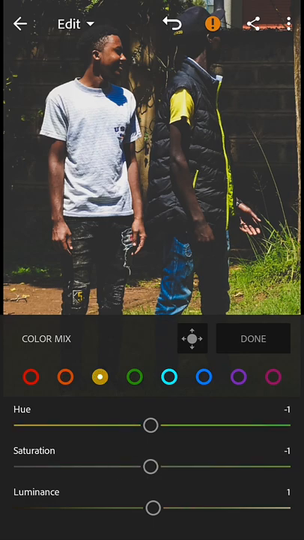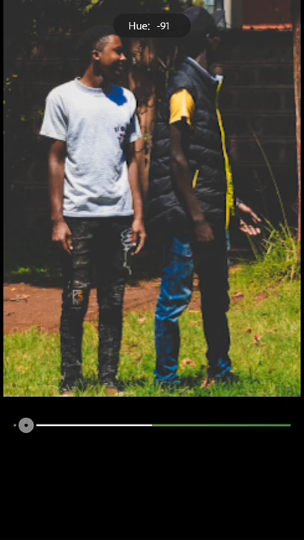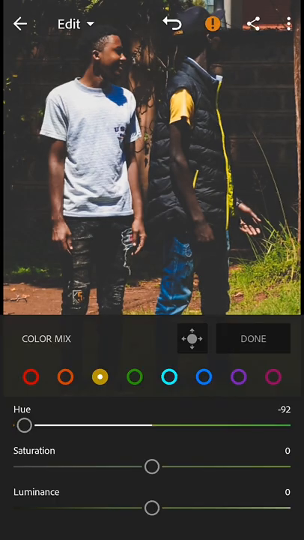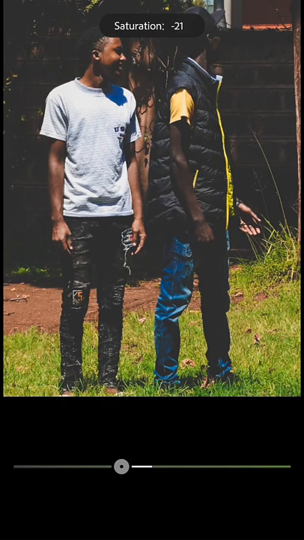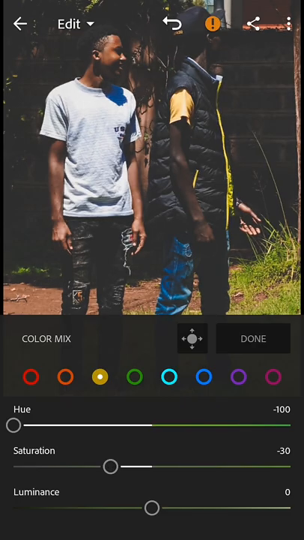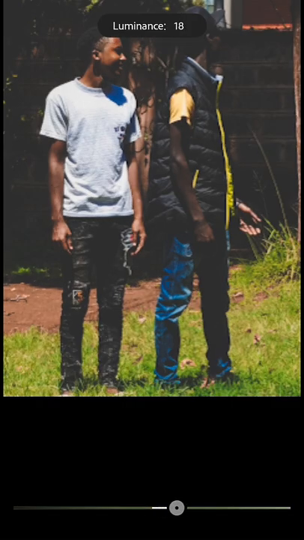Then after you go to yellow color, yellow for hue, you give it a -100. Saturation, you give it a -30. For luminance, you give it 26.